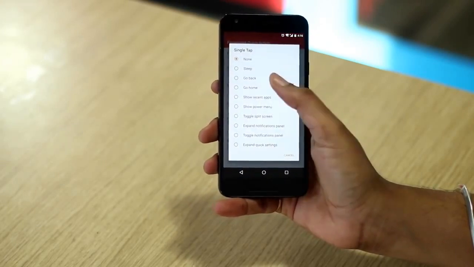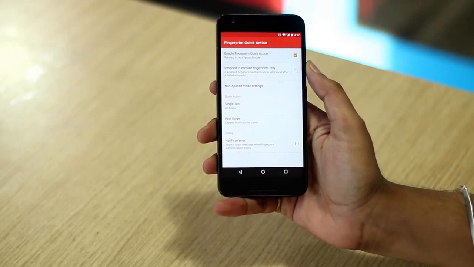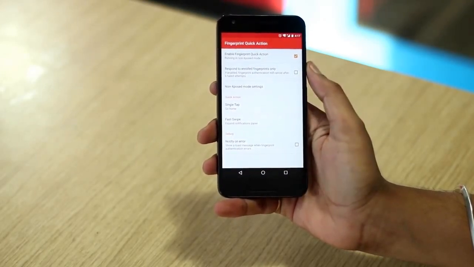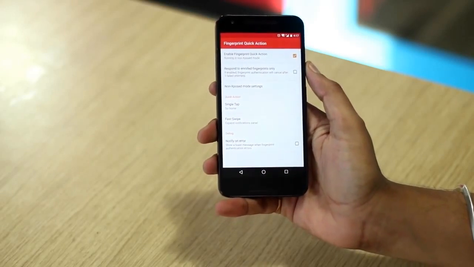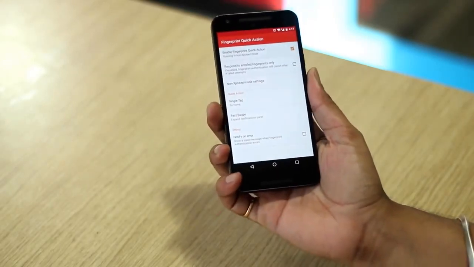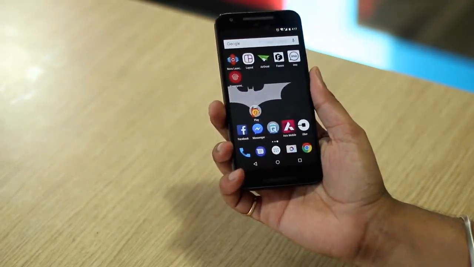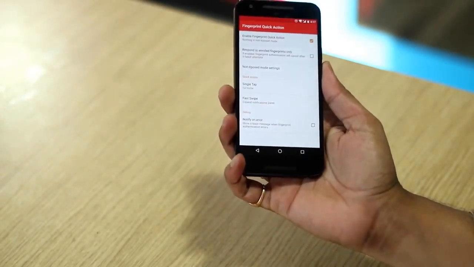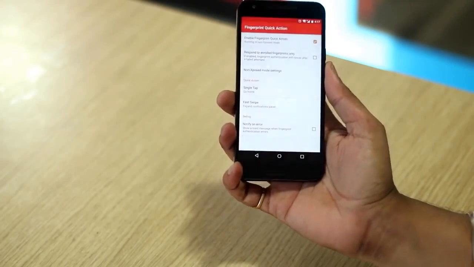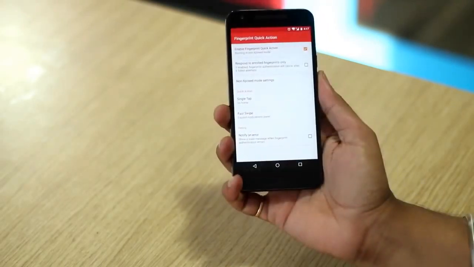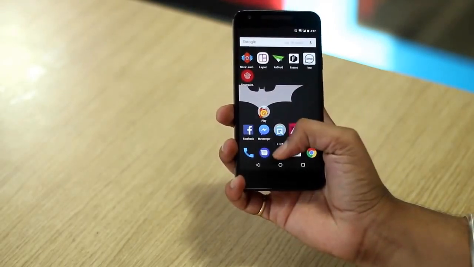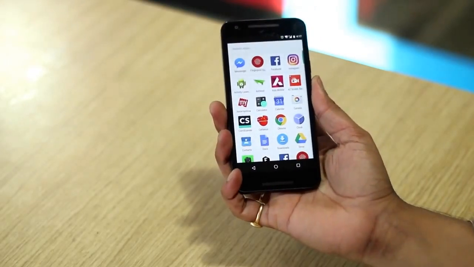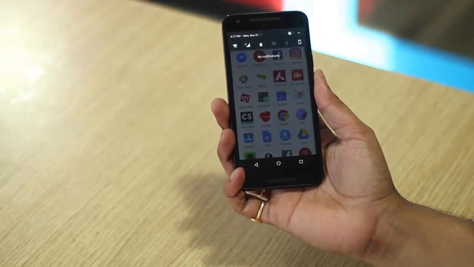The app also offers the option to only respond to enrolled fingerprints. This will ensure that only you can access the fingerprint gestures on your phone. Currently, the app features two quick actions, a single tap and a fast swipe. These actions can be customized to do a lot of different things. In my case, I have the single tap setup to go back and the fast swipe to expand notifications panel, just like the Pixel. You can find the download link of the Fingerprint Gestures app in the description below.